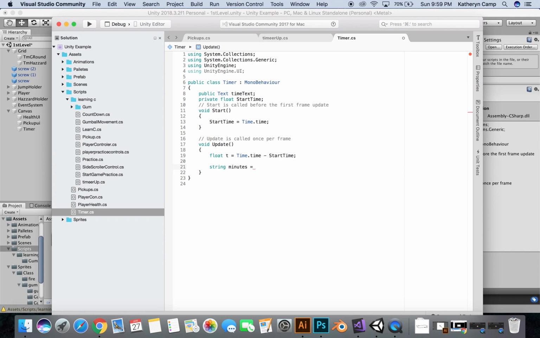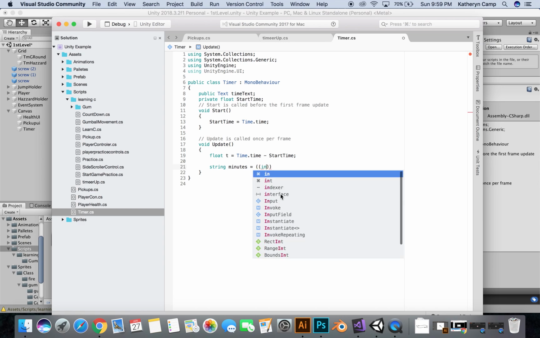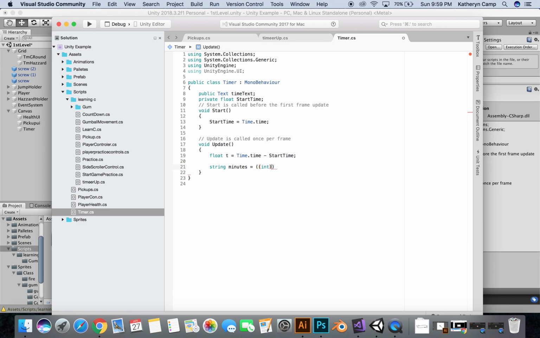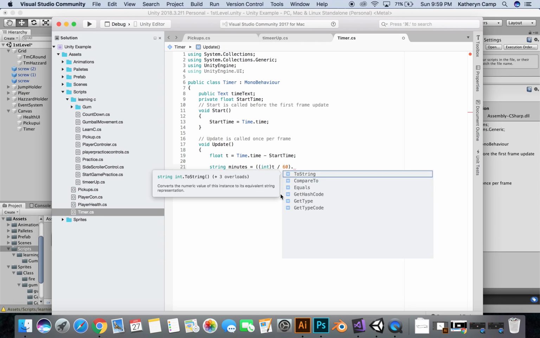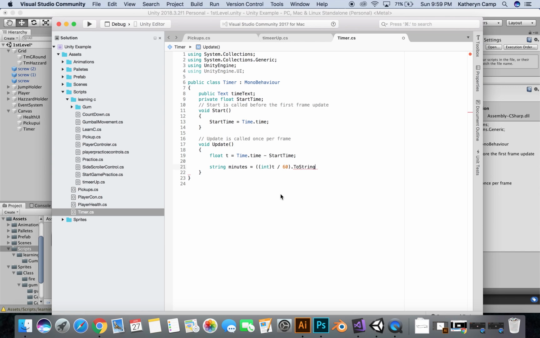So minutes, and I'm going to say that I don't want any decimal points when it comes to minutes, even though our t right here is a float when I'm trying to create them. So I'm going to make sure that I do int, which will turn whatever number I get into an integer first. I'm going to do t divided by 60. I say toString. And then we need to do our little curls in there. So that's our first one. This is finding the minutes out of our time.